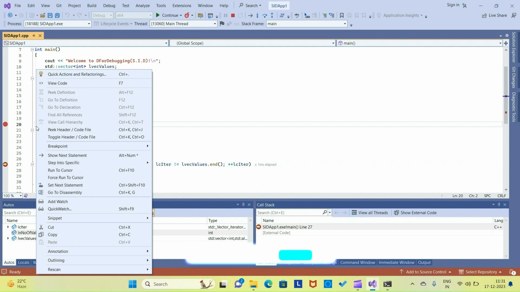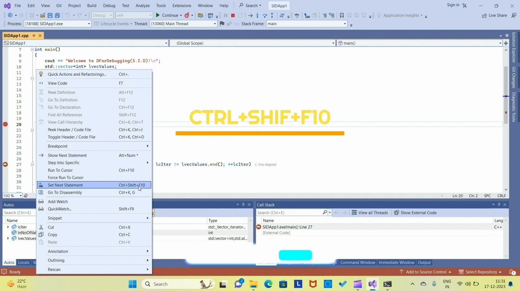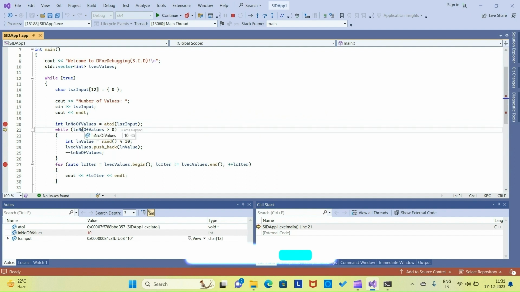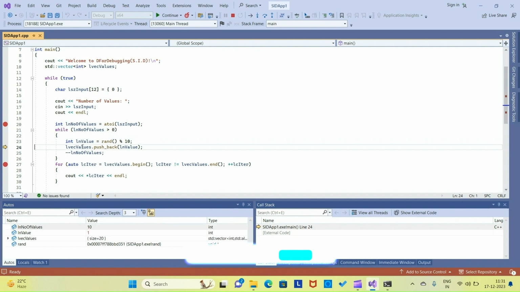To re-execute a previous block of code, go to the line from where you want to re-execute, click on the line, right-click - Set Next Statement, or use the shortcut Ctrl+Shift+10. After clicking on Set Next Statement, it will start executing again from that line. Using this option, we can re-execute the same line of code multiple times with different values without restarting the application.